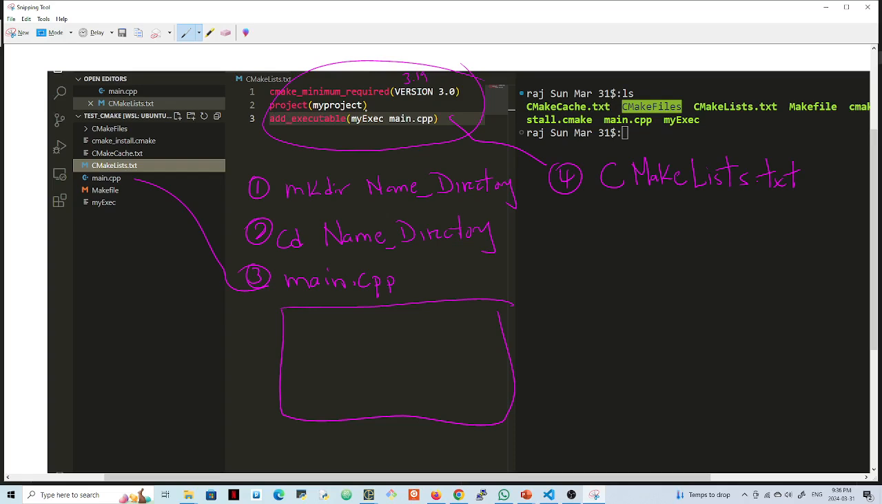Project, I just put my project, and what you want to name your executable. So add executable. So I name it my exe. And you see when I created the file, I got that here. So we'll come to that. But anyways, you create this CMake list. So that's step 4. Now, step 5.